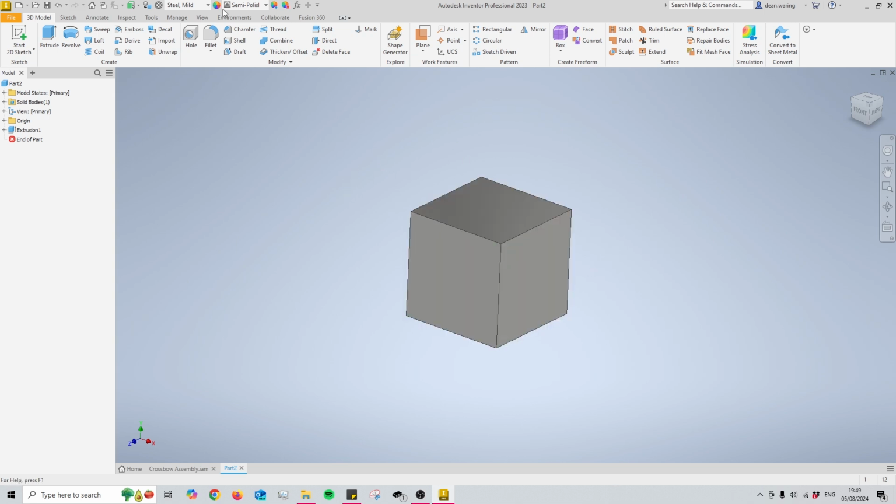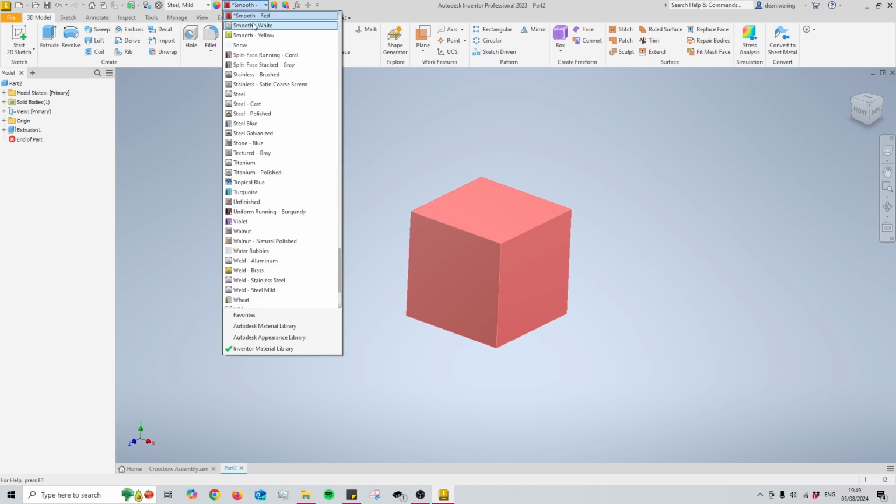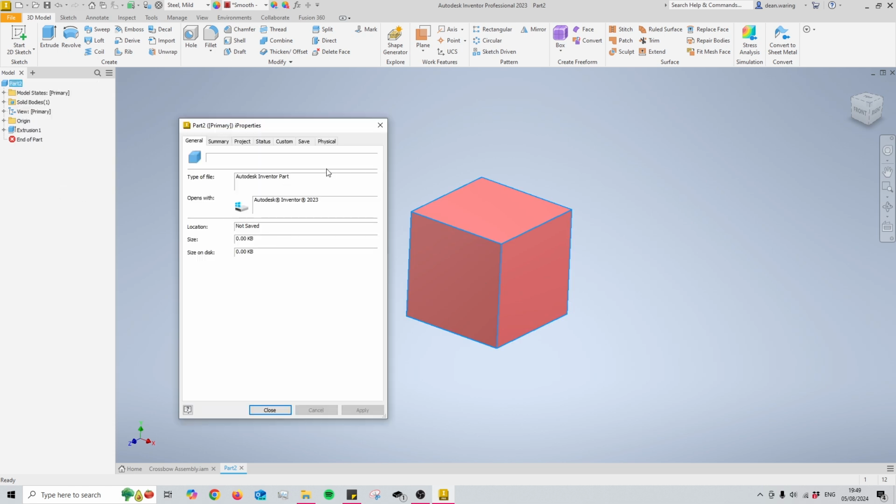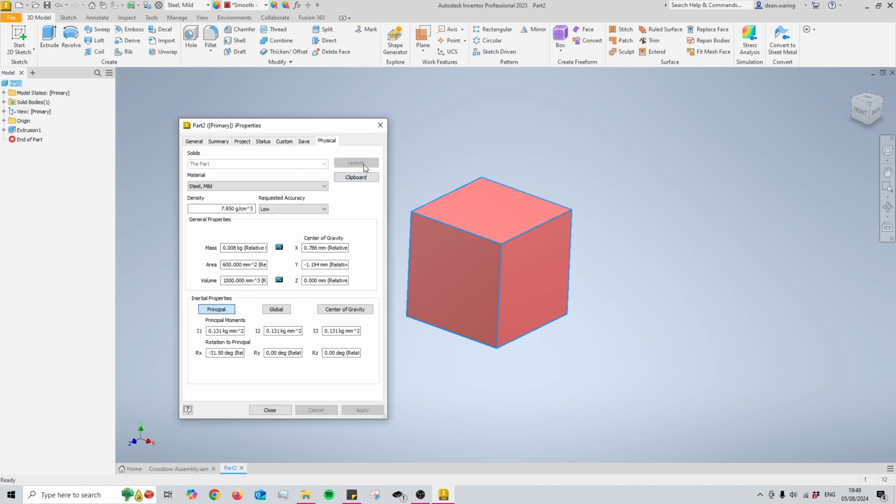Now, just because the properties of this material are applied, it doesn't mean that we can't immediately change the appearance to something else. So you'll see the material is still mild steel, but I've applied a smooth red to it. Once again, if I open up my menu right here and come to physical and then press update, you'll see that I now actually have some values in our boxes, and you can see that the mass of this 10mm or 1cm cube is 0.008 kilograms. Or about 8 grams, I believe. I might have that wrong. So that is how you do it with a part.